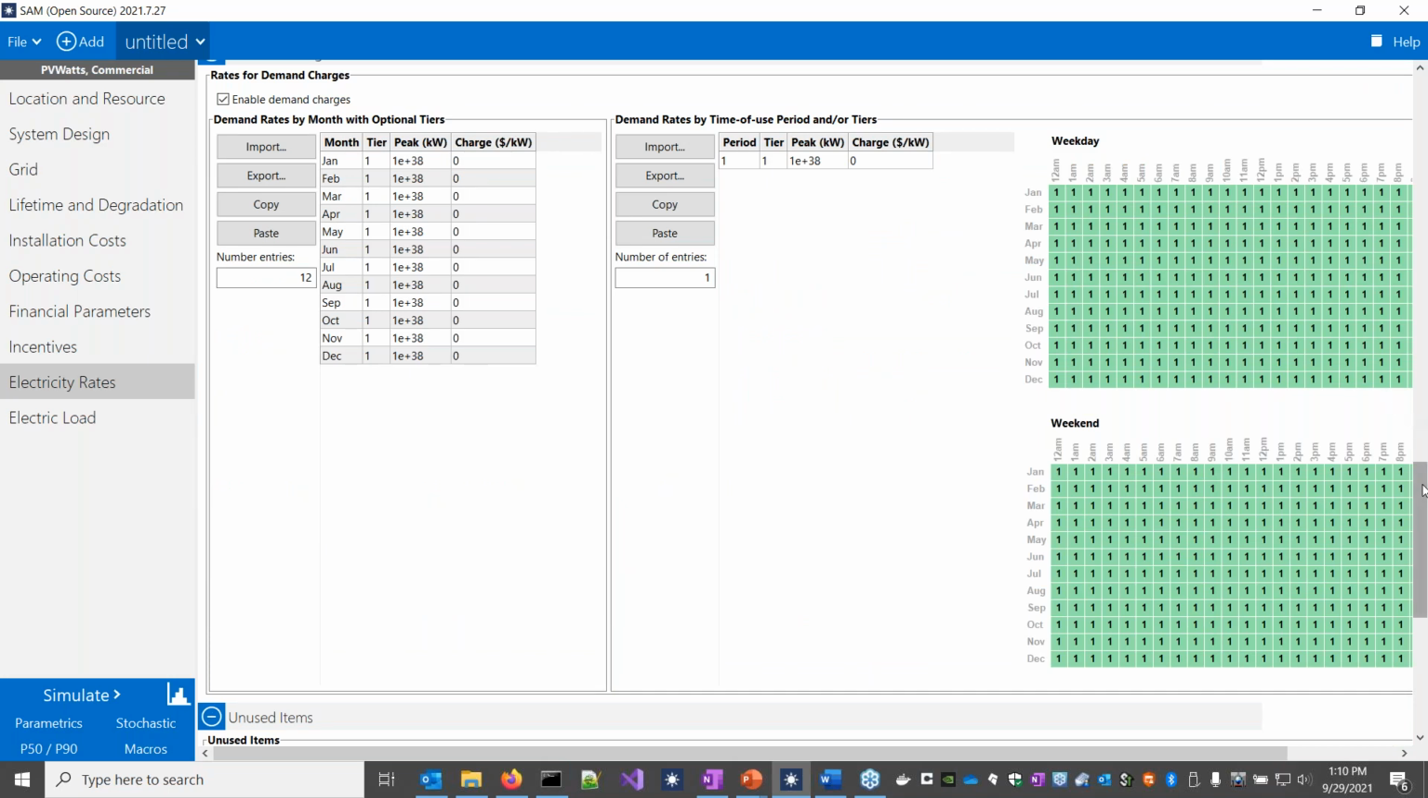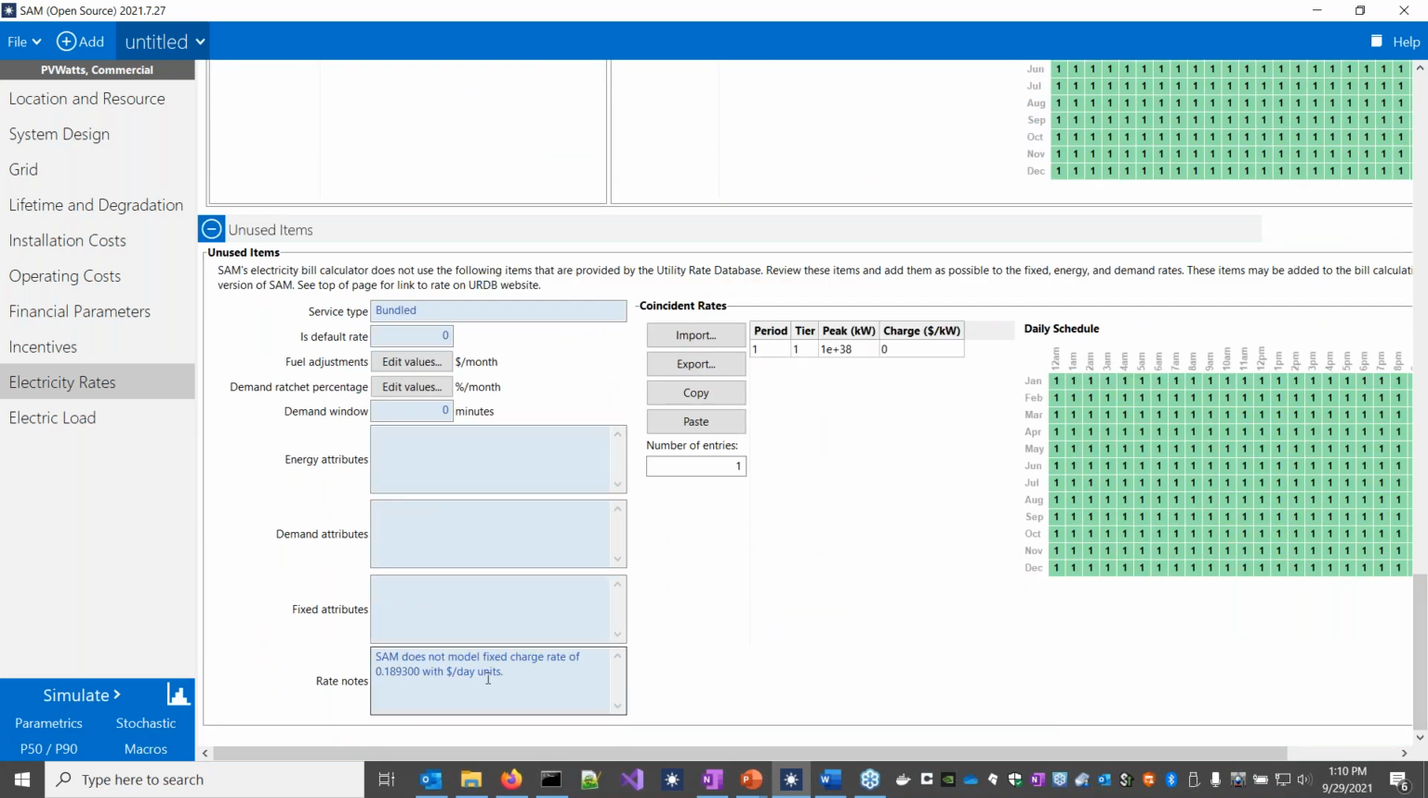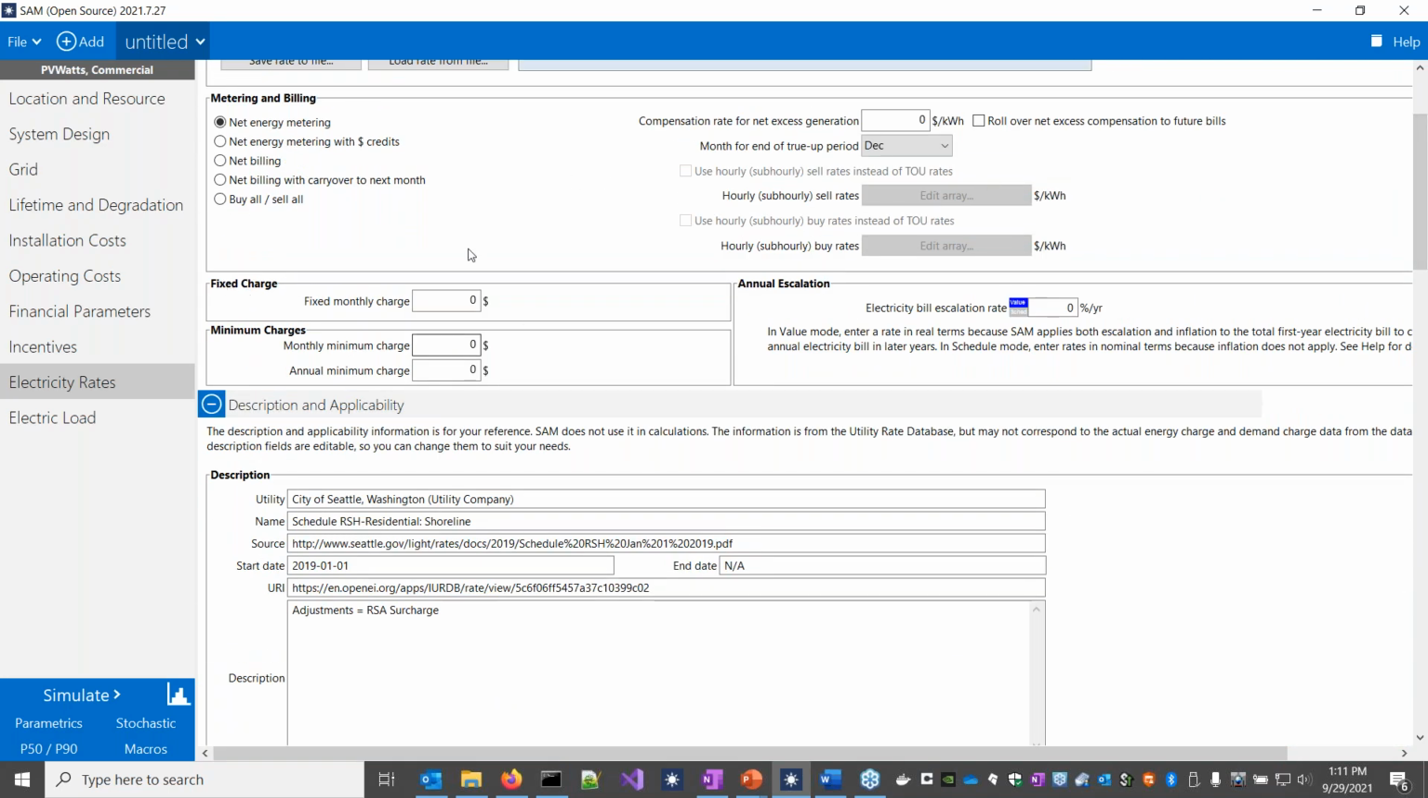If I expand that, I see that SAM does not model the fixed charge rate of 18.9 cents with dollars per day units. So this just gives you some hints on what attributes are included in URDB and on the rate sheet that SAM doesn't model explicitly. This is a relatively straightforward example because you could just multiply this number by 30 and put it up here in the monthly fixed charge field. It'd be pretty close, right? That wouldn't be 100% accurate for every month, but it should be close enough.